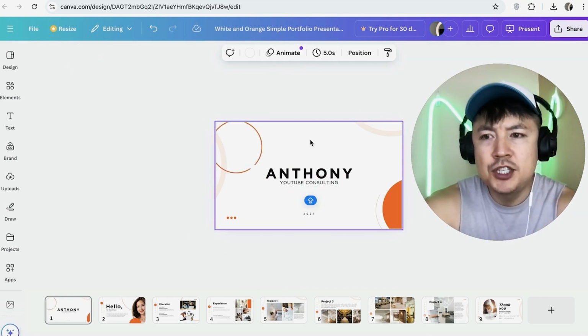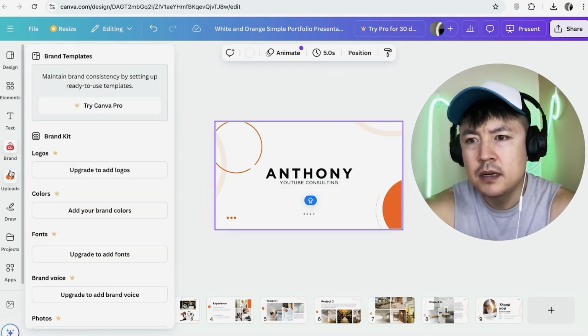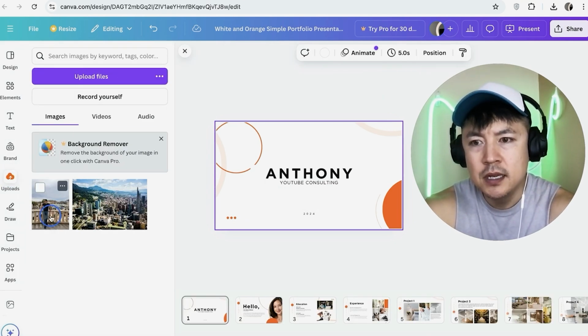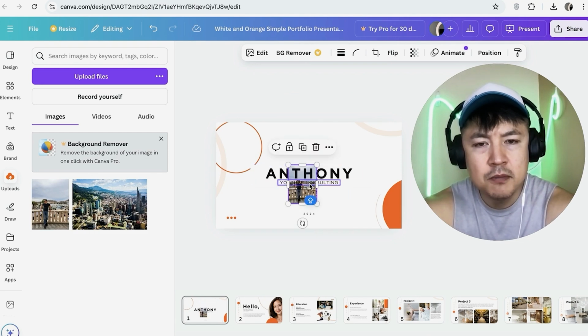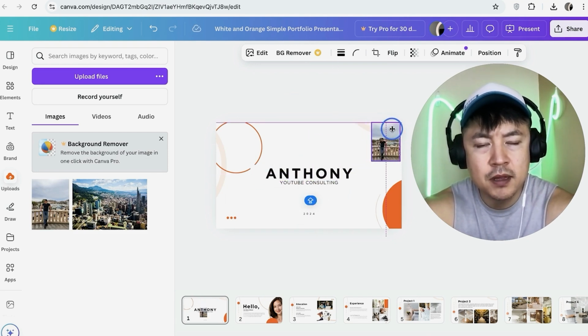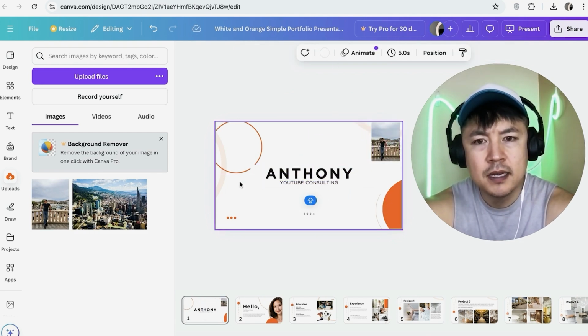Now, if you want an image, you can go over here to the left and click on upload, and then you're going to see your images. So for this image, I can drag it on over, and then I can shrink it and move it to where I want it. So maybe I want it up here on the top right. So this is a square and everything here is a circle.